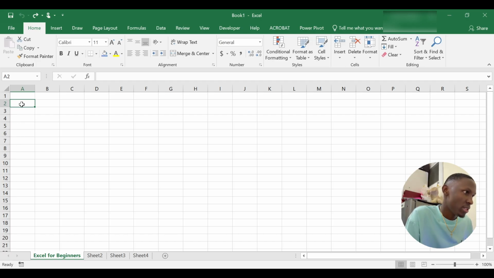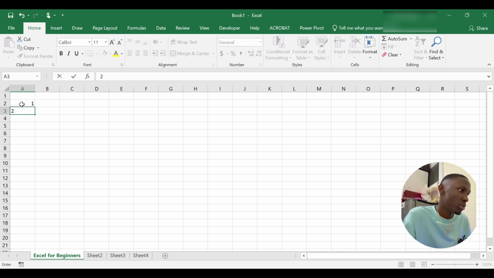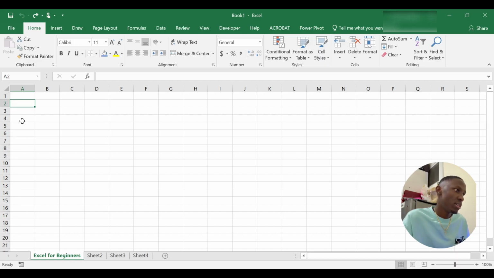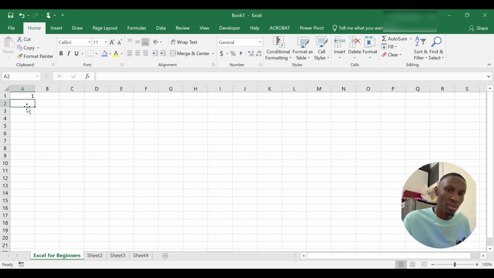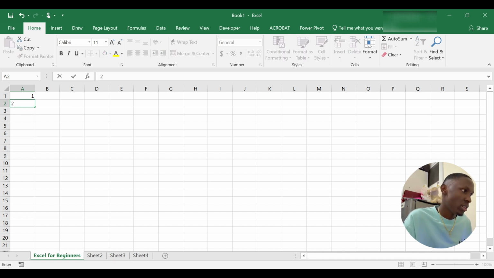Okay, we put our serial number, maybe 1, 2. First thing here, let's go back and show you. Let's press here, enter 1, and press enter. The cell changes and comes down to the lower cell. If you press enter, let's press 2, enter.